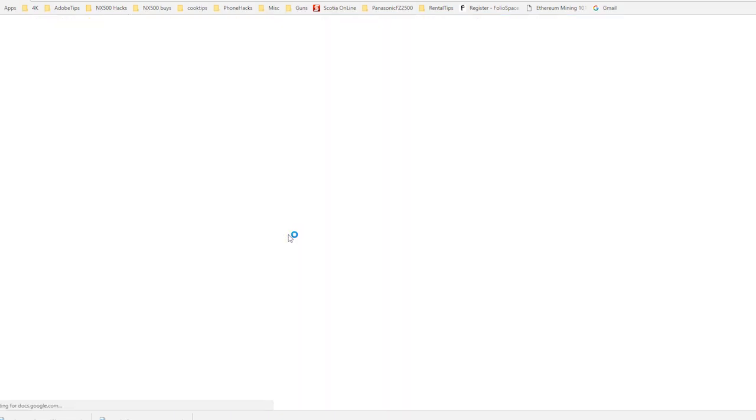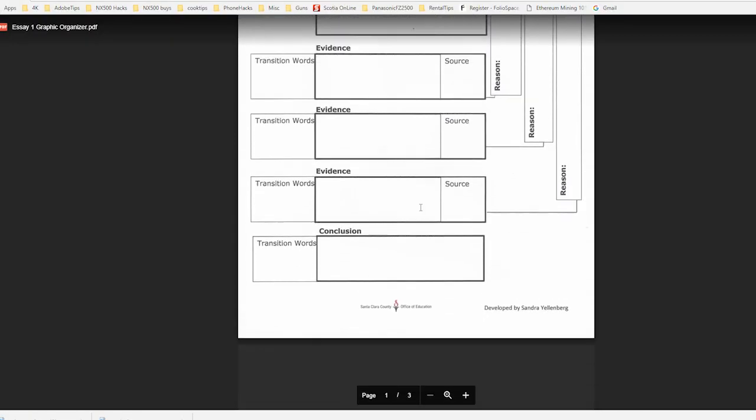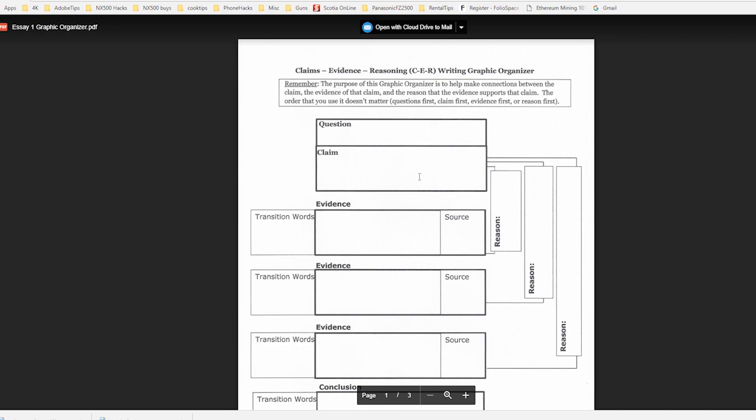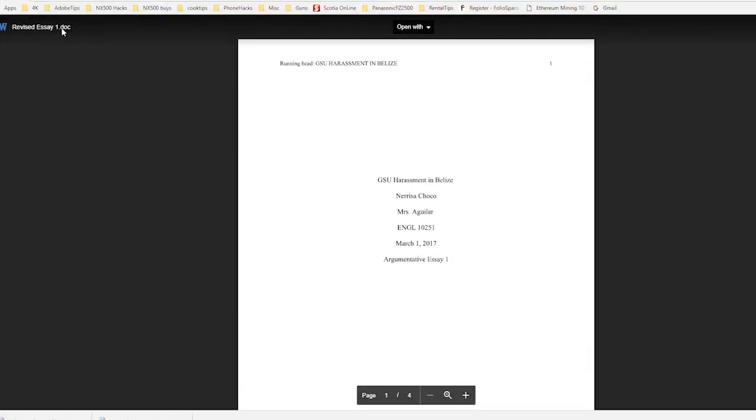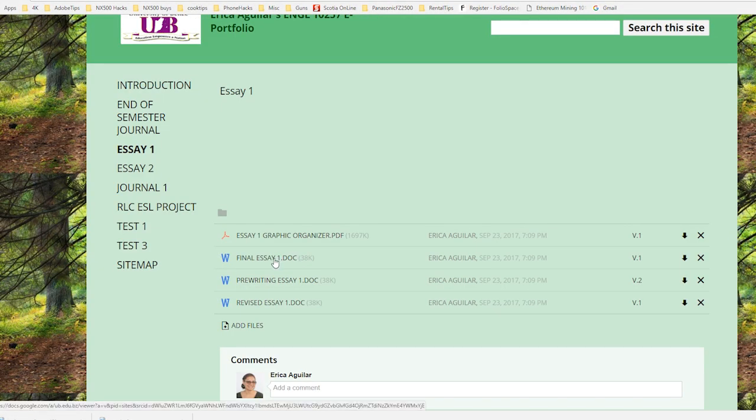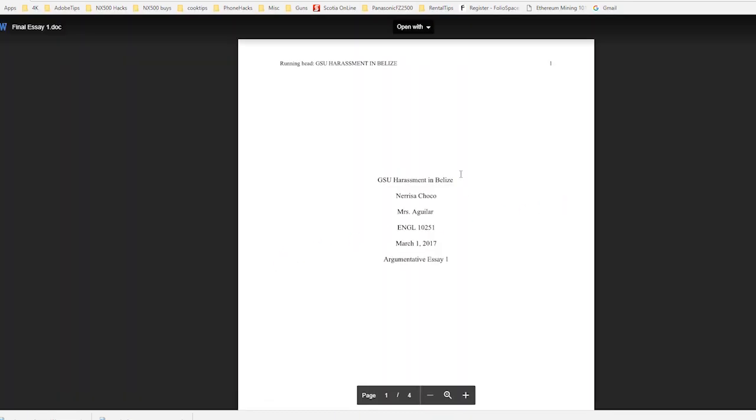Then I want to see the graphic organizer. This graphic organizer is empty, but you should have your graphic organizer here with your information neatly done. Sometimes you might have graphic organizer 1, graphic organizer 2 because you went back and modified the ideas in your graphic organizer. Then you have revised essay, showing that I revised it, but it was not complete yet. Then you should have another document here that says final essay. This is how your final essay should look.